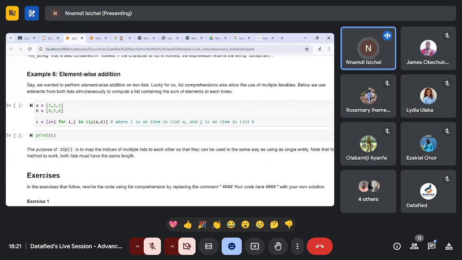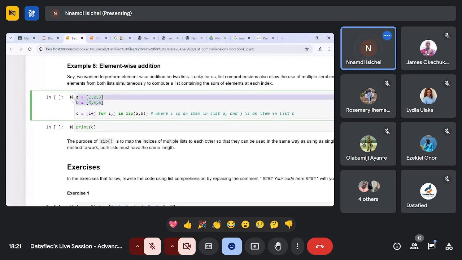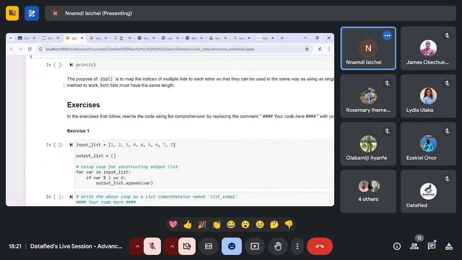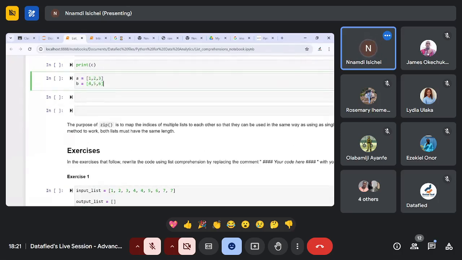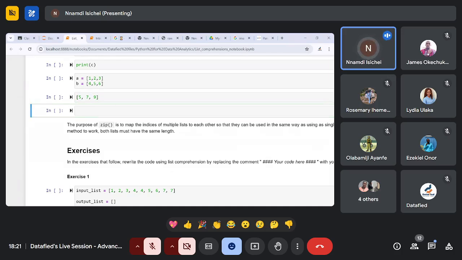This one is a very simple example. Let me just copy the code and then talk about what we intend to do there. In this particular code, my intention is just to add the elements pairwise. I want to add 1 plus 4, 2 plus 5, 3 plus 6, and have their output in a list. So what I expect to see is 5, comma, 7, comma, 9. So how do you achieve this using list comprehension?